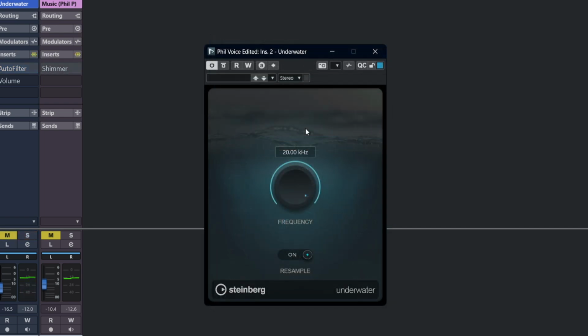And while we're underwater, let's have a look at the new underwater plugin. This plugin is designed to give an underwater or party next door effect on your dialogue or other sound sources.